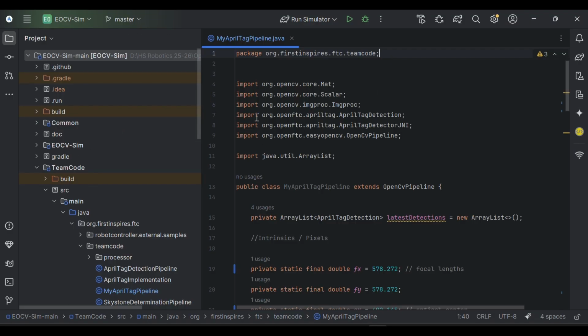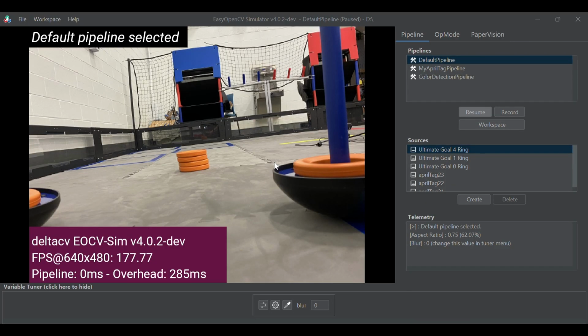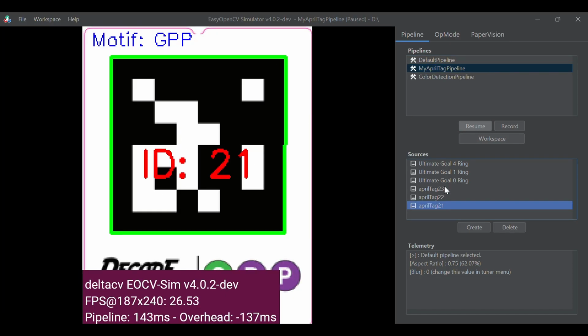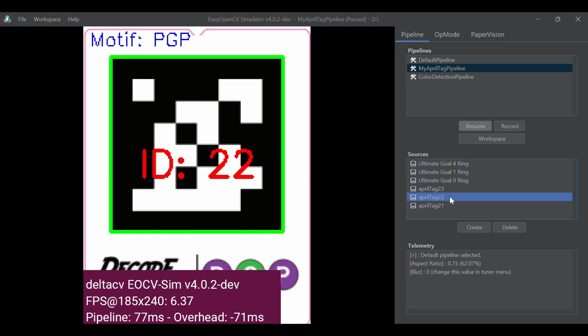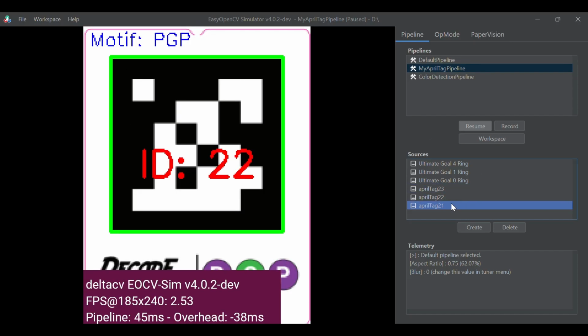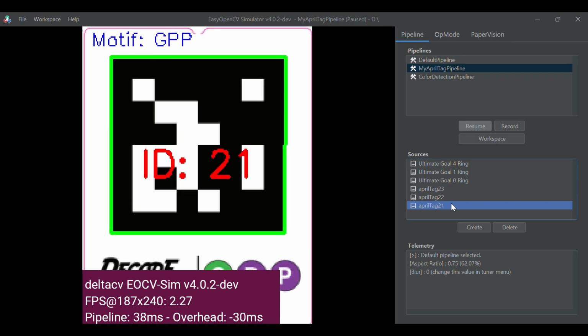For this, I'm going to be using the EasyOpenCV simulator, which basically lets you test your pipelines without having the physical camera with you. Before I dive into it, let me show you what my code actually does. Here, as you can see, I have AprilTag 1, which successfully detects, as well as AprilTag 22 and 23. And it mentions the different motifs at the top as well. With this, you would be able to write conditionals to control robot actions.